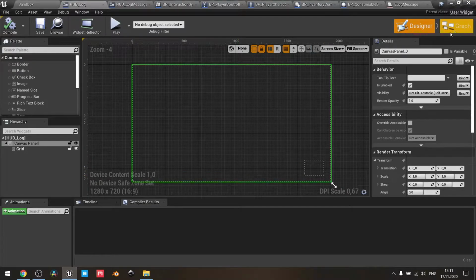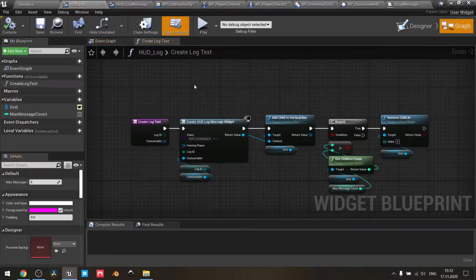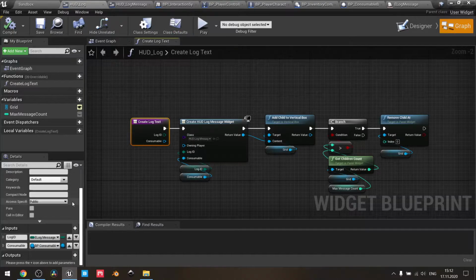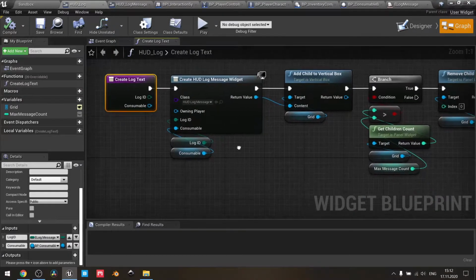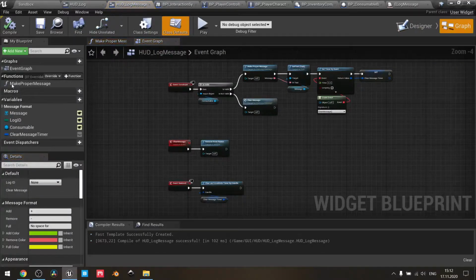Now let's go to the main graph of the hard log widget, and as you can see, I have created the function which is called create log text. Keep your attention on the inputs. It's log ID, which is for the log message enumeration, and consumable base, the reference to our consumable. When our function is triggered, it actually creates the hard log message widget. As you can see, it also has log ID and consumable attributes exposed here.